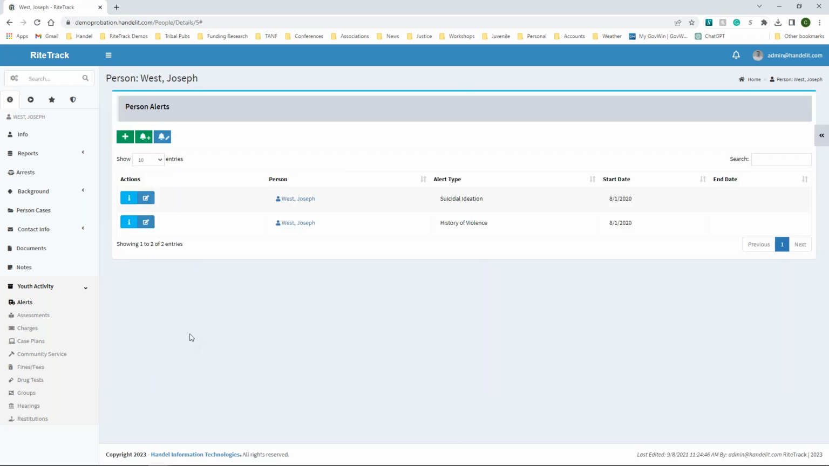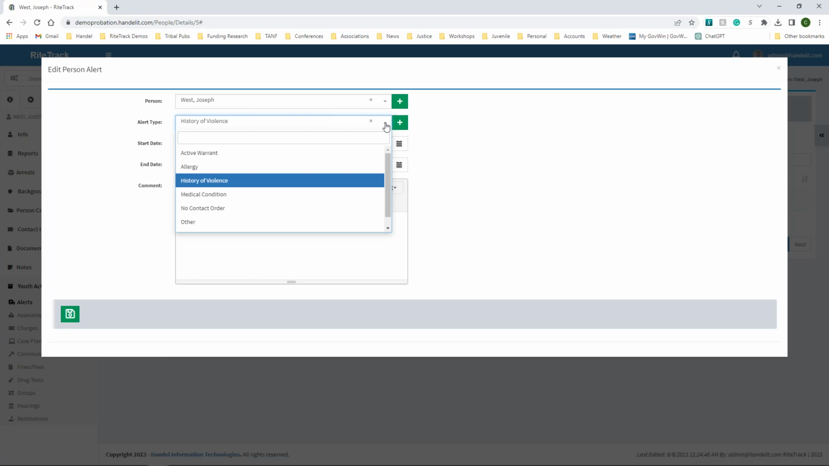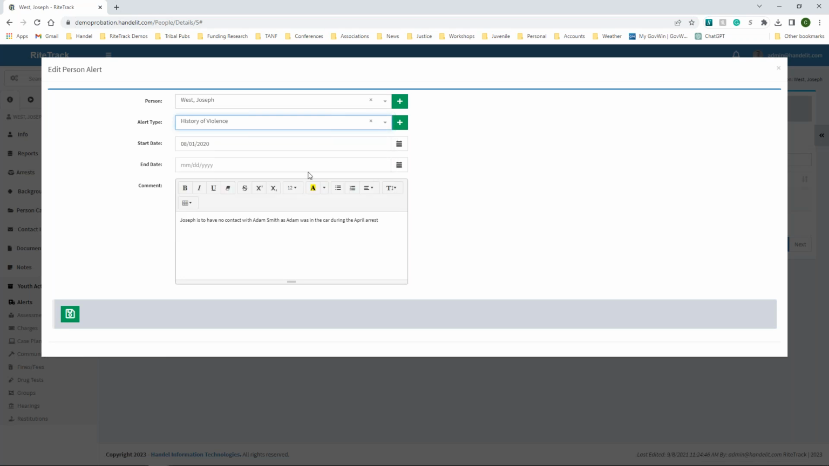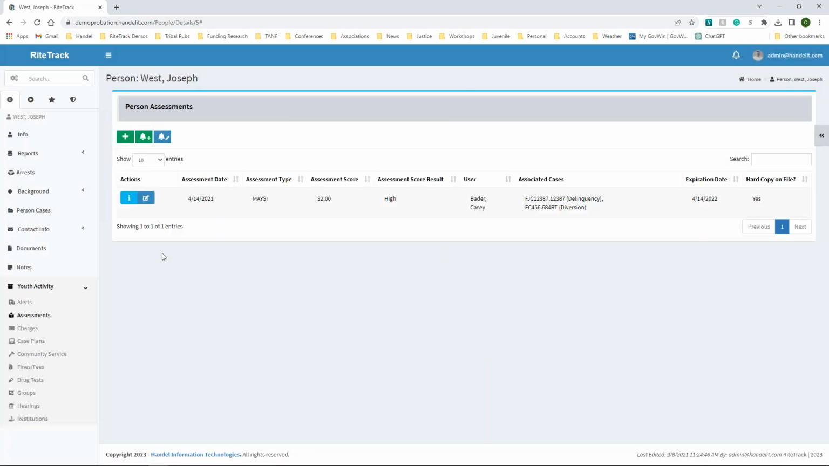We saw this on the dashboard, but the first is alerts. So what is this alert? And, excuse me, date range for that, as well as comment. Any assessments that have been completed.